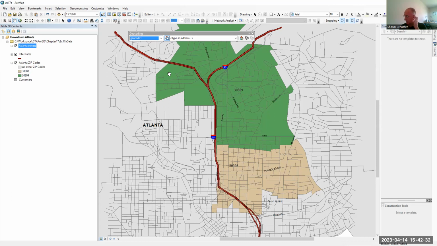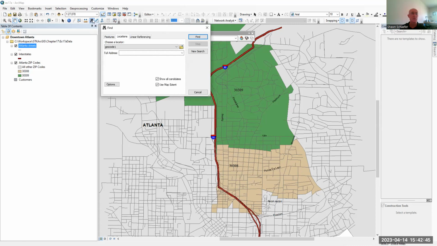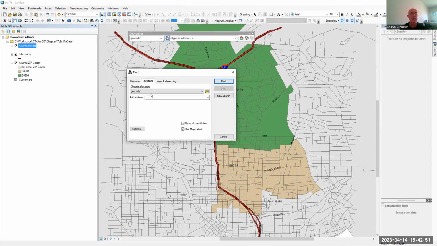And with that all set to go, the first thing I want to do is show you a neat little feature. If you just want to find a random address, or you need to locate something quickly, hit the little binoculars here on your navigation toolbar. You get Find, and one of the tabs here is Locations, right? And so if we're using Geocode 1, we can type in an address.